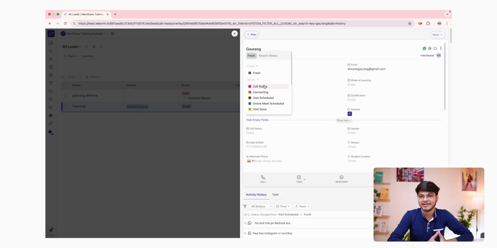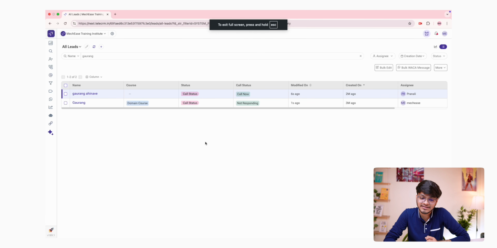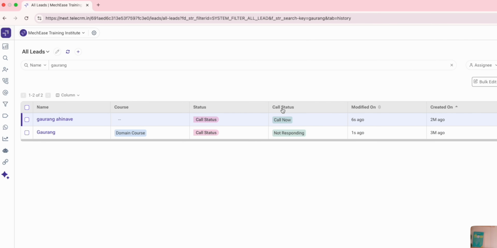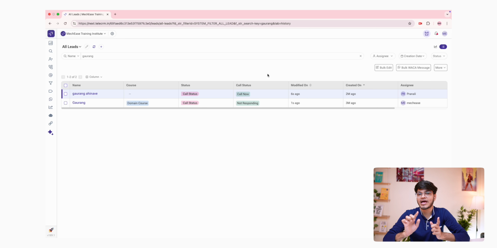So while calling the lead, you update the lead status according to the response. One important note: if you see a lead inside the CRM with the stage as calling and the substage call now, these are actually the priority leads, because the student is ready to talk to us and has actively replied that yes, they want to talk to us.